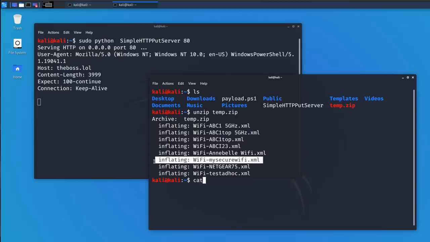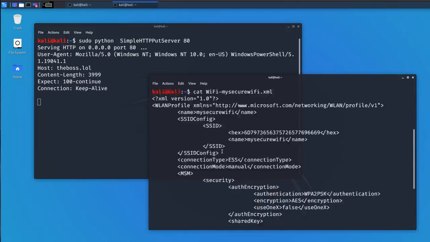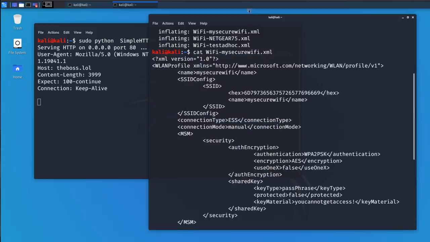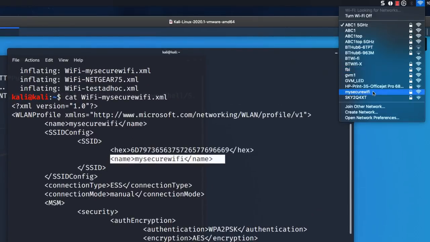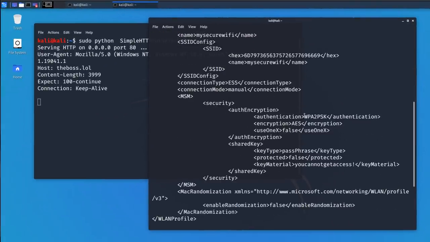That's been copied from the Windows laptop to this web server, which could be hosted on the internet using a VPS or virtual private server or something. And what I can do now is I can read all the Wi-Fi information. So if I cat that file, and I'll just go up here to show you that information again, cat Wi-Fi mysecurewifi.xml, you can see this is the name of the Wi-Fi network. Once again, on my Mac, you can see that being broadcast. And here's the security information.